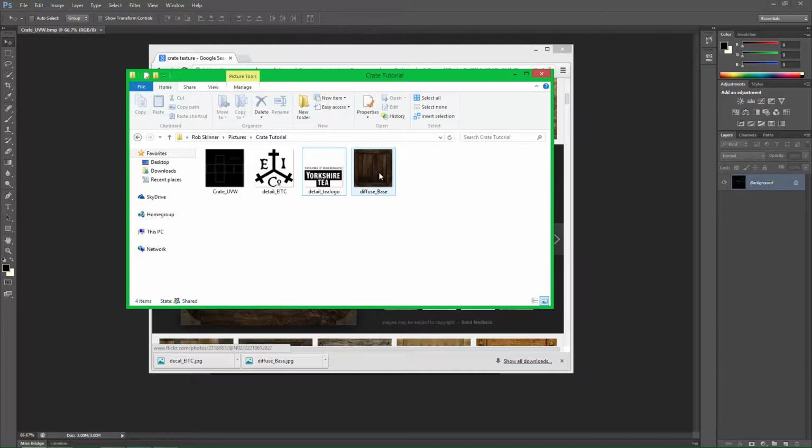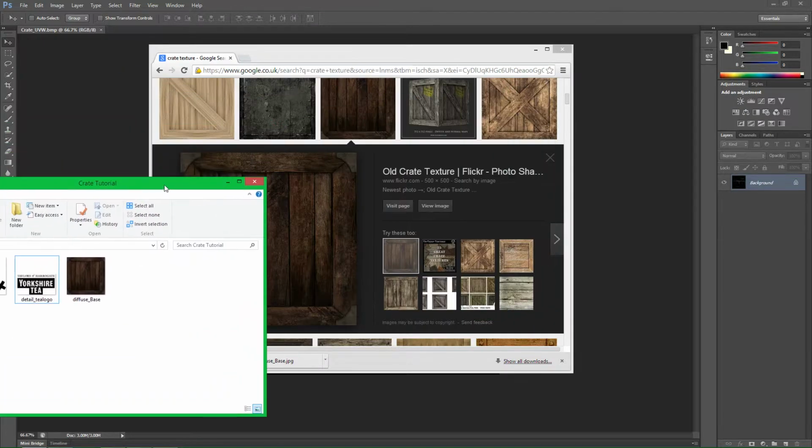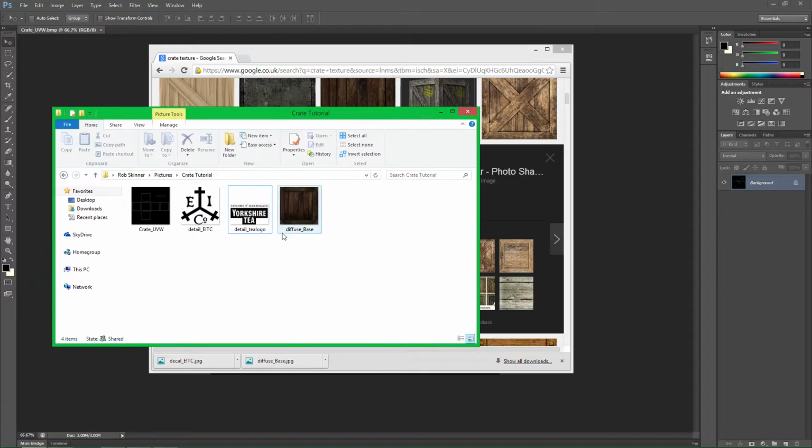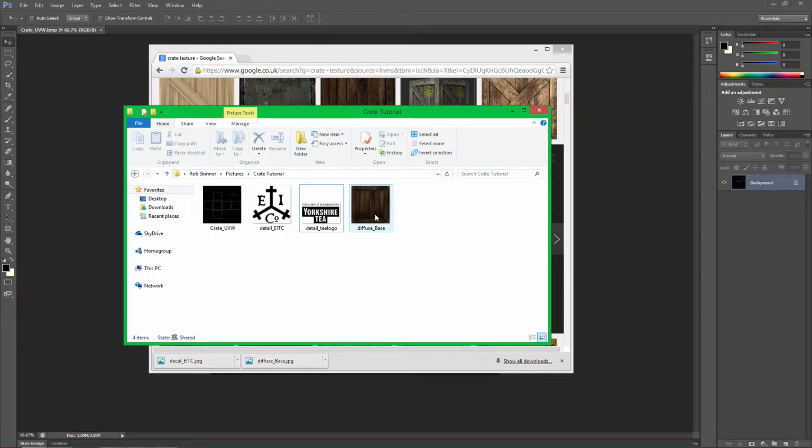So I'm going to create a pirate crate almost, a crate that's been smuggled. So we have a diffuse base, and I've saved our crate base as diffuse base, so that if I have lots and lots of different material files in here, I know that this was the original. This was the original map, if you like. I also downloaded two other images, and these were just add-ons.